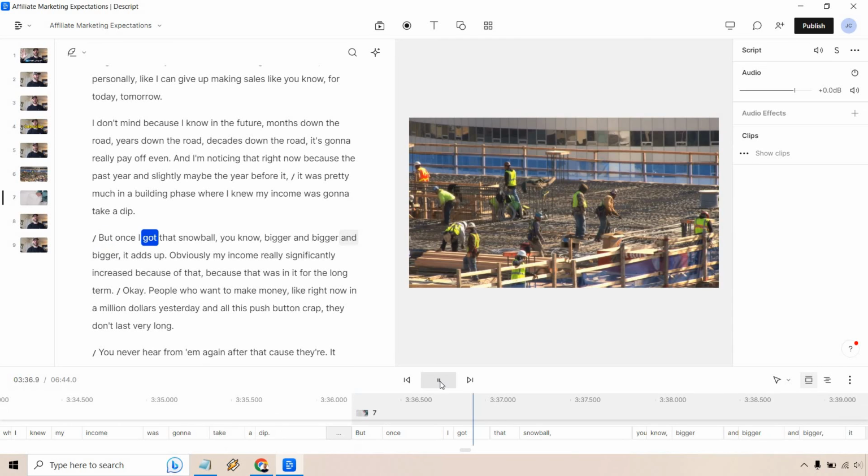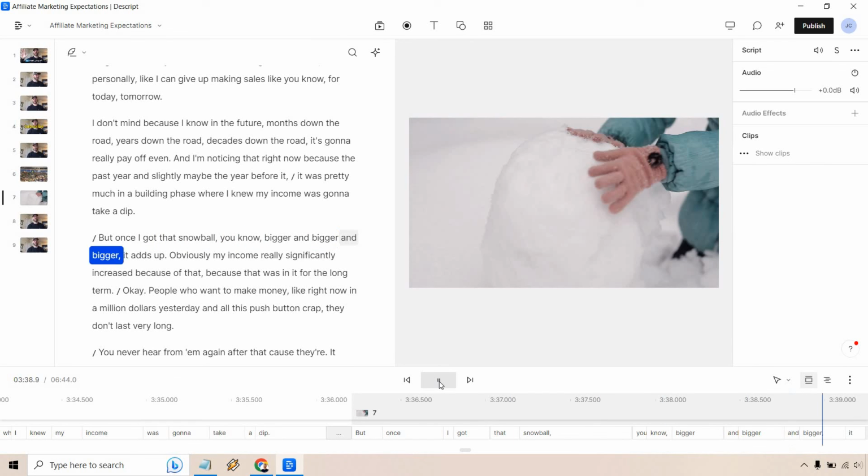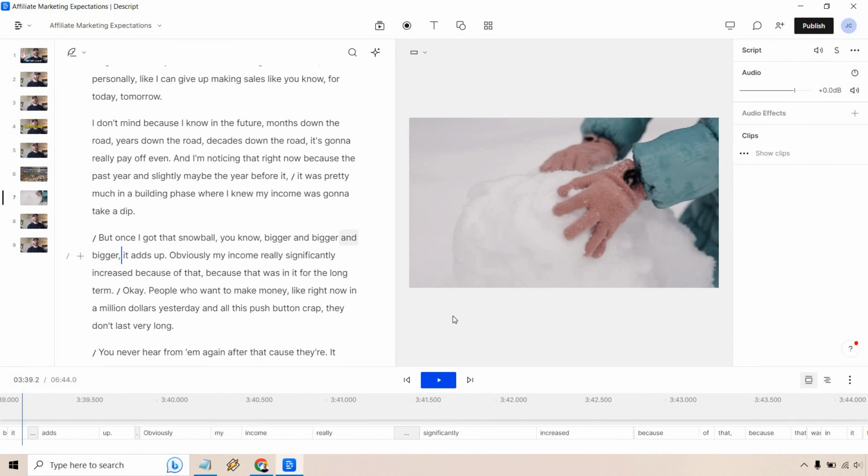my computer lagging. That's why it's going a little bit slow, but that's how you can add it to these specific video sections with the video clips.